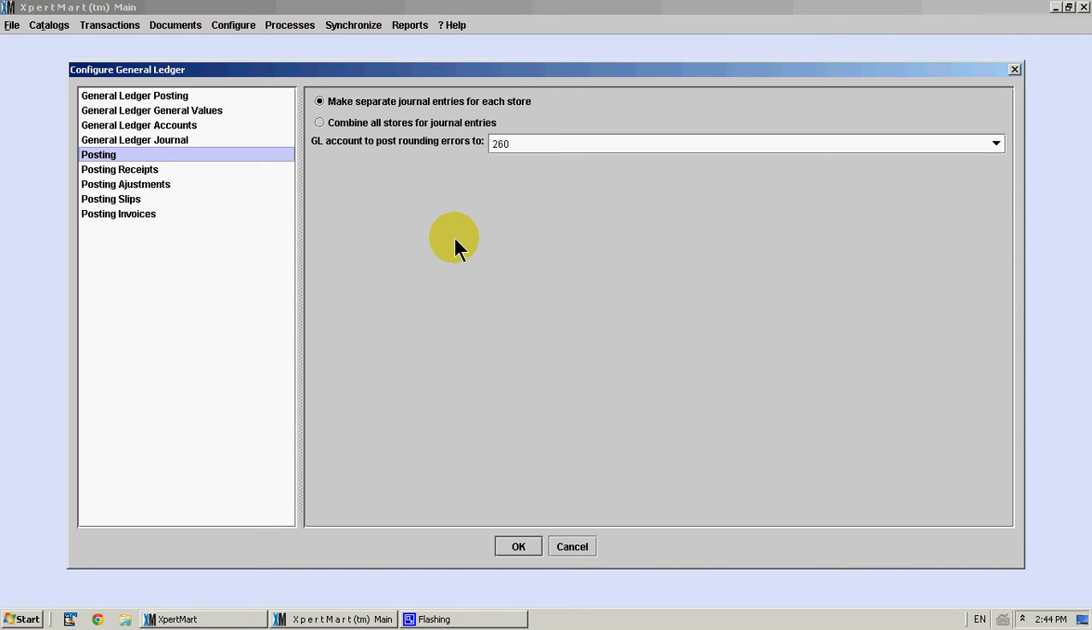So then we go into the whole idea of posting. And the posting is, again, looking at multi-stores, do you want a separate journal entry for each store? Maybe they're all going to the same account, but you have a journal entry. For example, if XpertMart is posting sales, you could say here's sales for store 1, here's sales for store 2. That would be a separate journal entry for each store. Or you say, hey, to me it's all one business, just combine all the stores. This is the sales for the day of our stores. It would all get combined on one single journal entry.